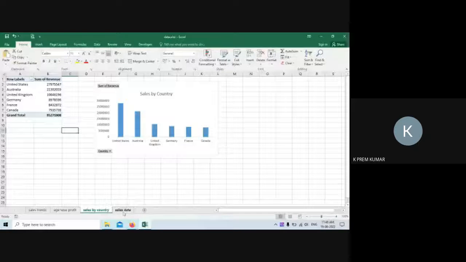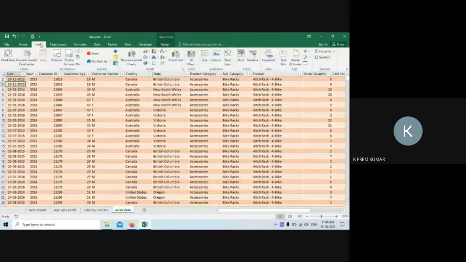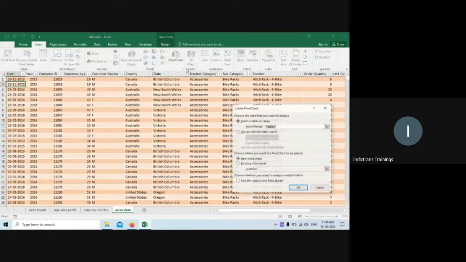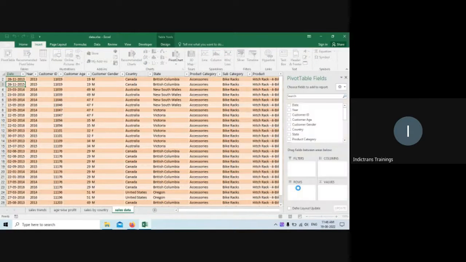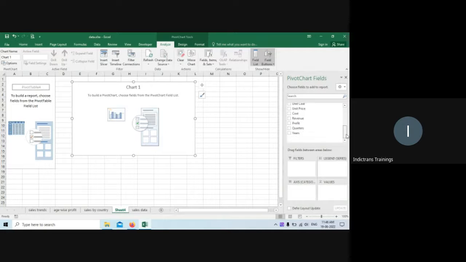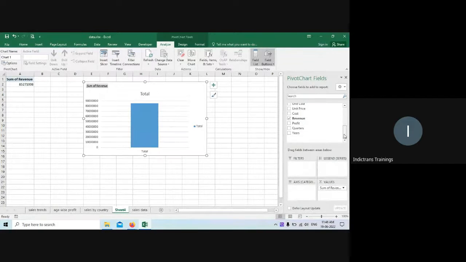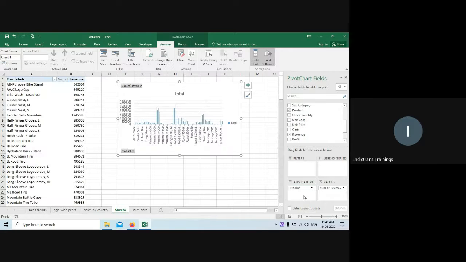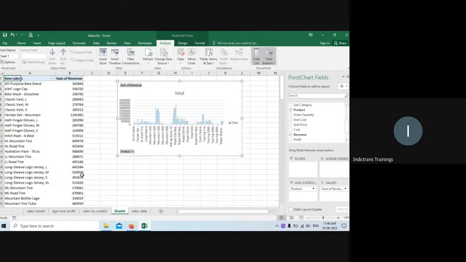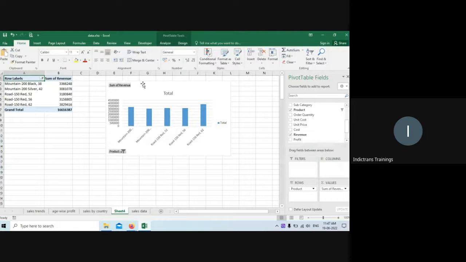So let me also do it here quickly. Insert pivot chart. I'll get revenue in values and product in axis. And then I just filter it. Value filtering. Top 10 I click, but I actually do 5.